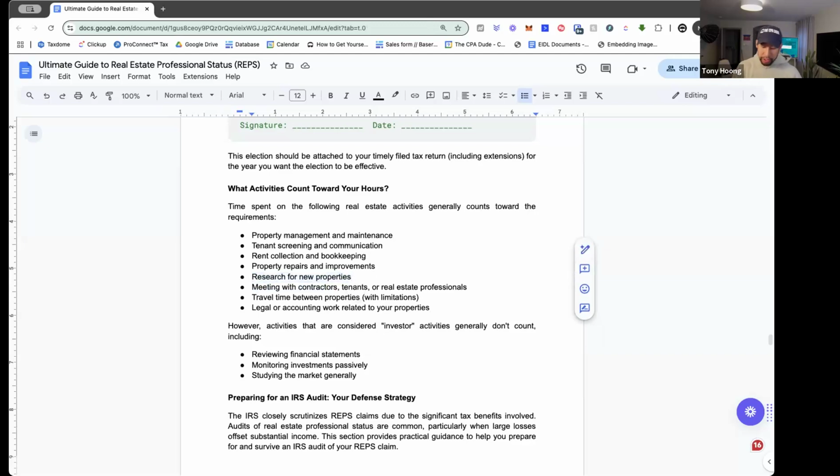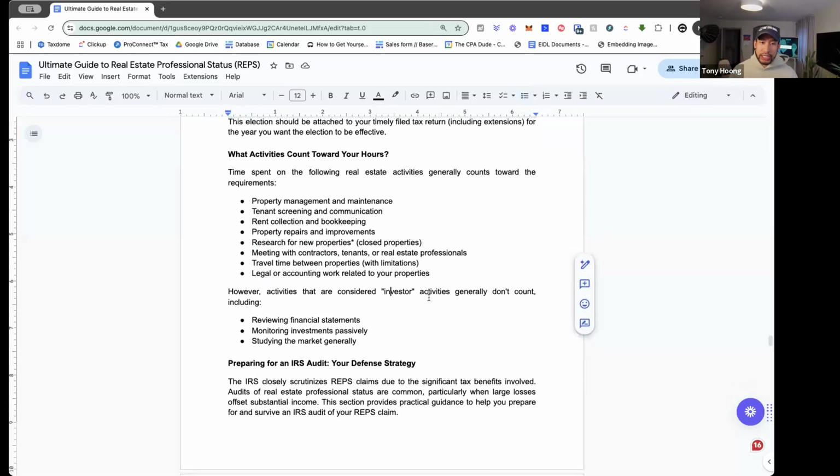So I do want to put a caveat of closed properties on the side. You can't just be a massive researcher where all you do is research. You actually have to buy the property. Contractors, travel time between properties, and then investor activities.